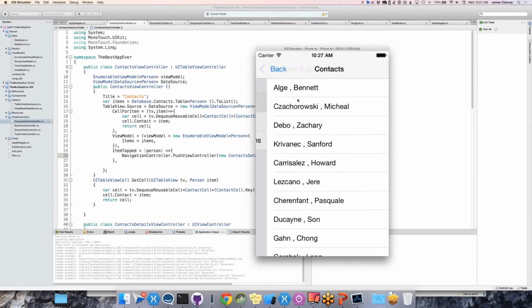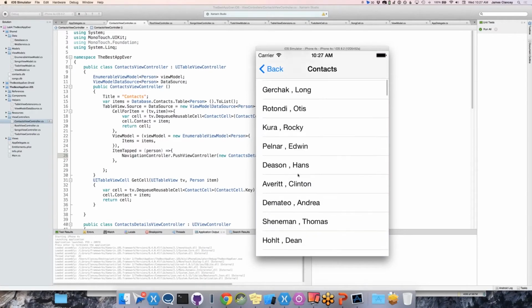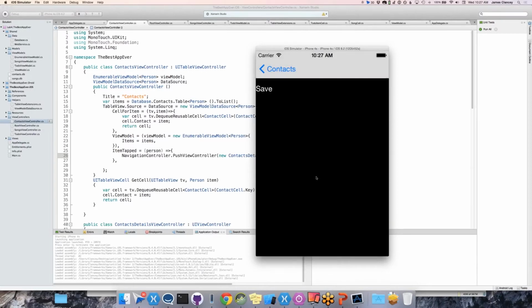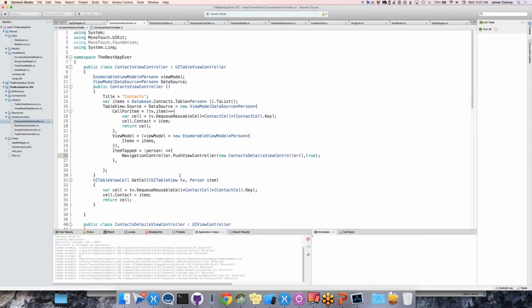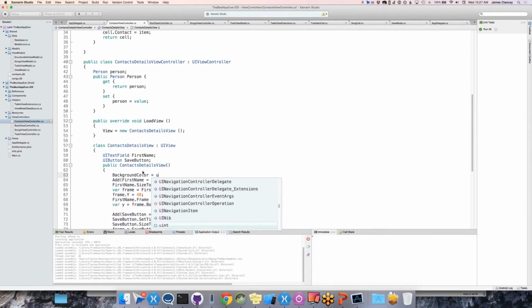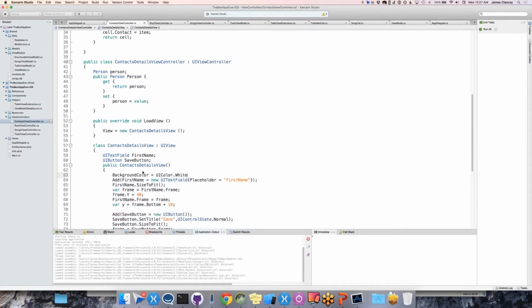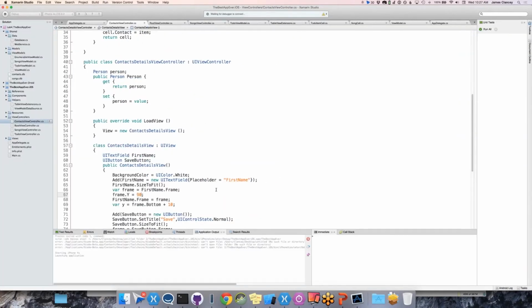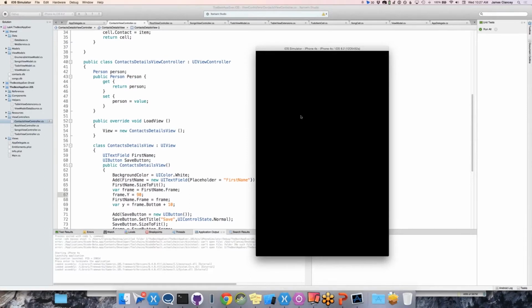So now I have contacts. I tap on it. It is a lot faster now. So now when I tap on someone, okay, that's ugly. Let's make it a little bit nicer really quick. Background color equals UIColor.White. And let's just move this down to 90, I think that whole top thing's like 60 pixels, so I'm still underneath it.